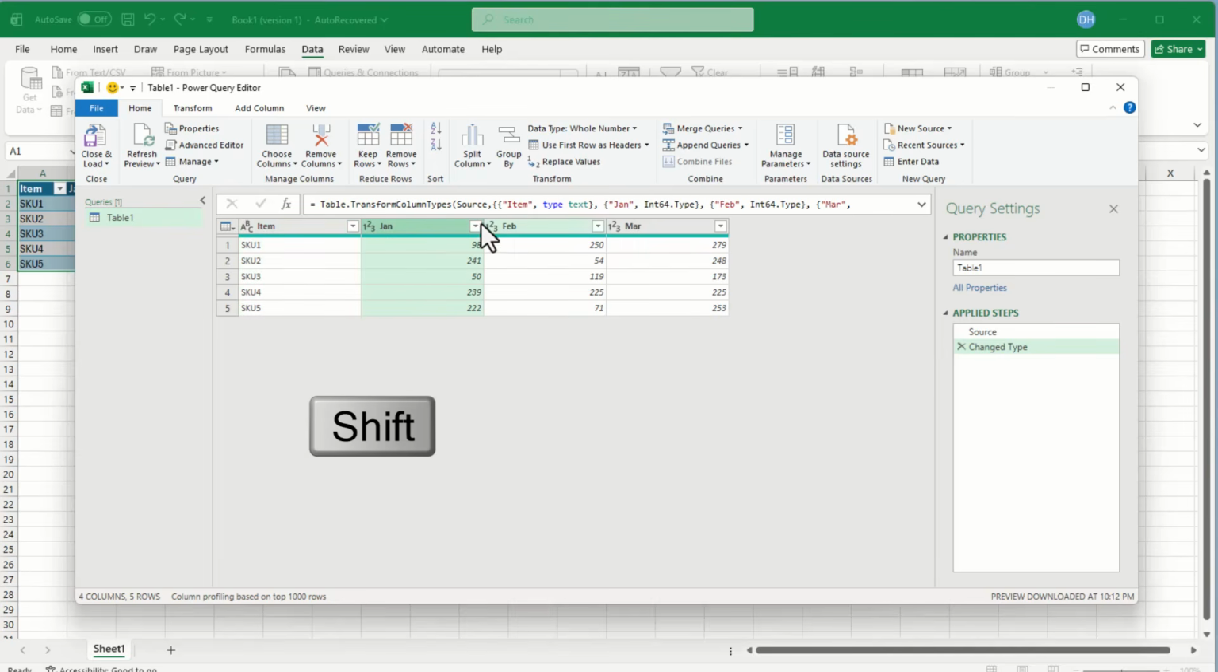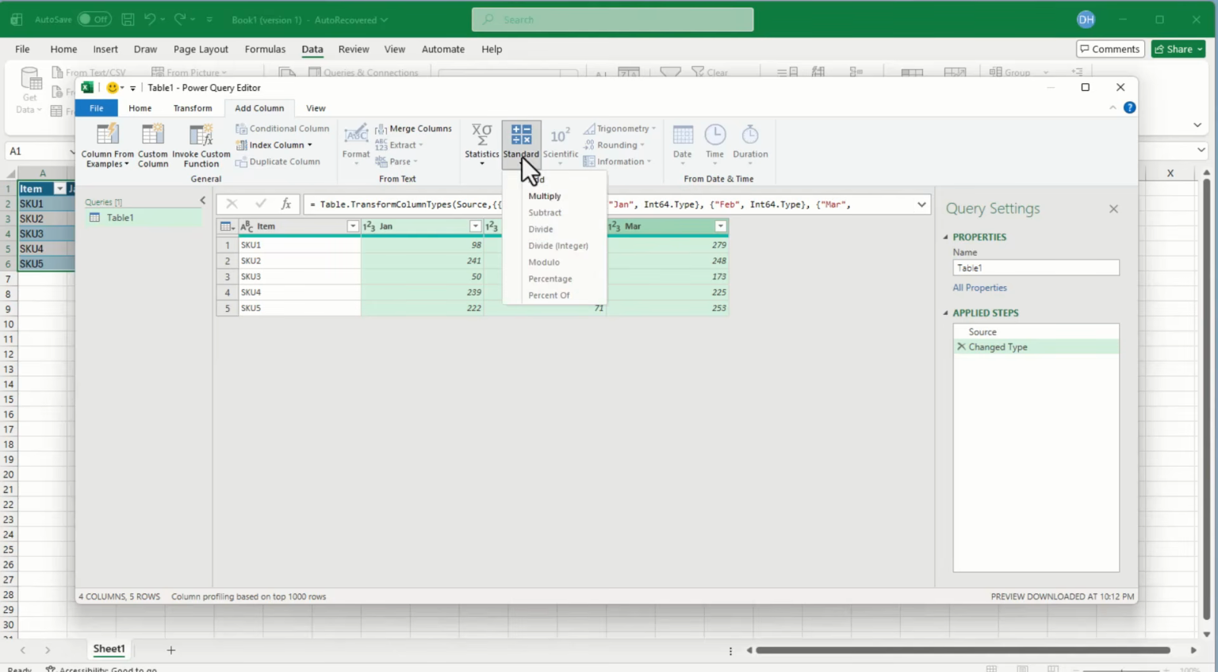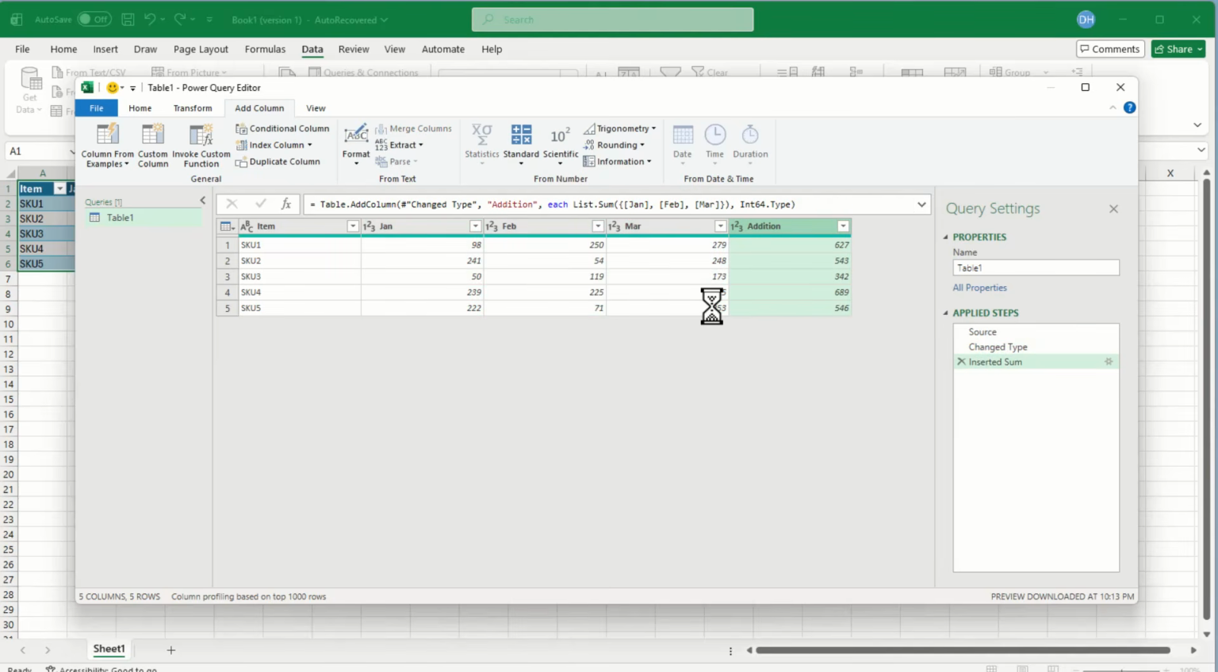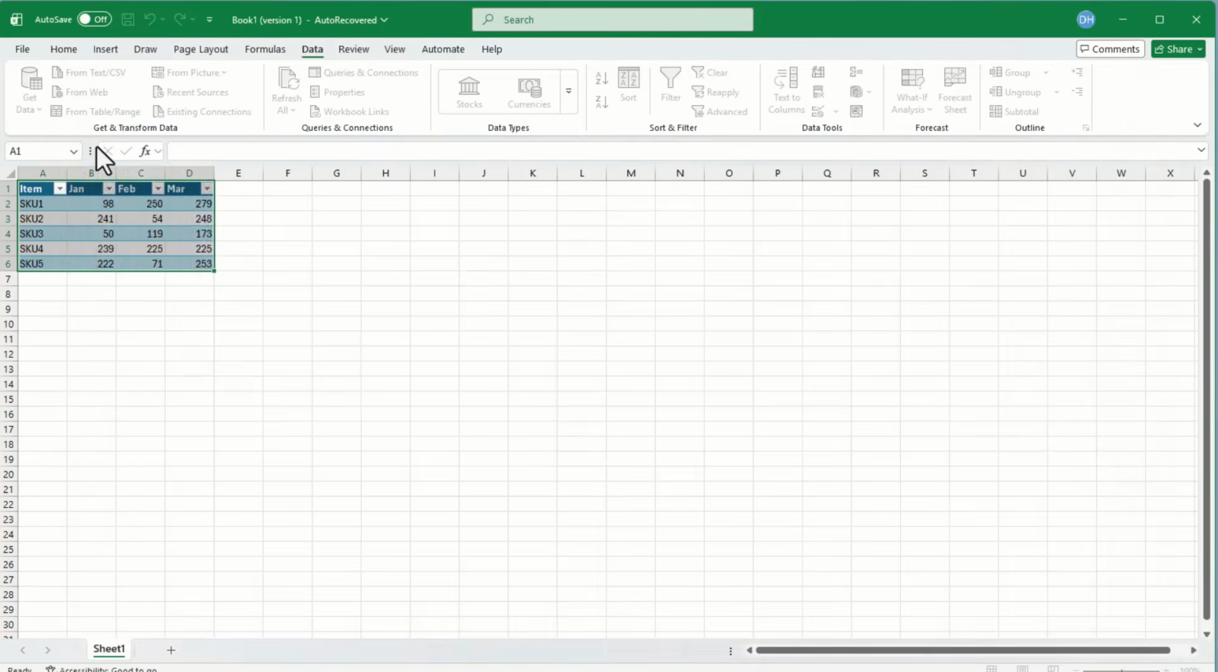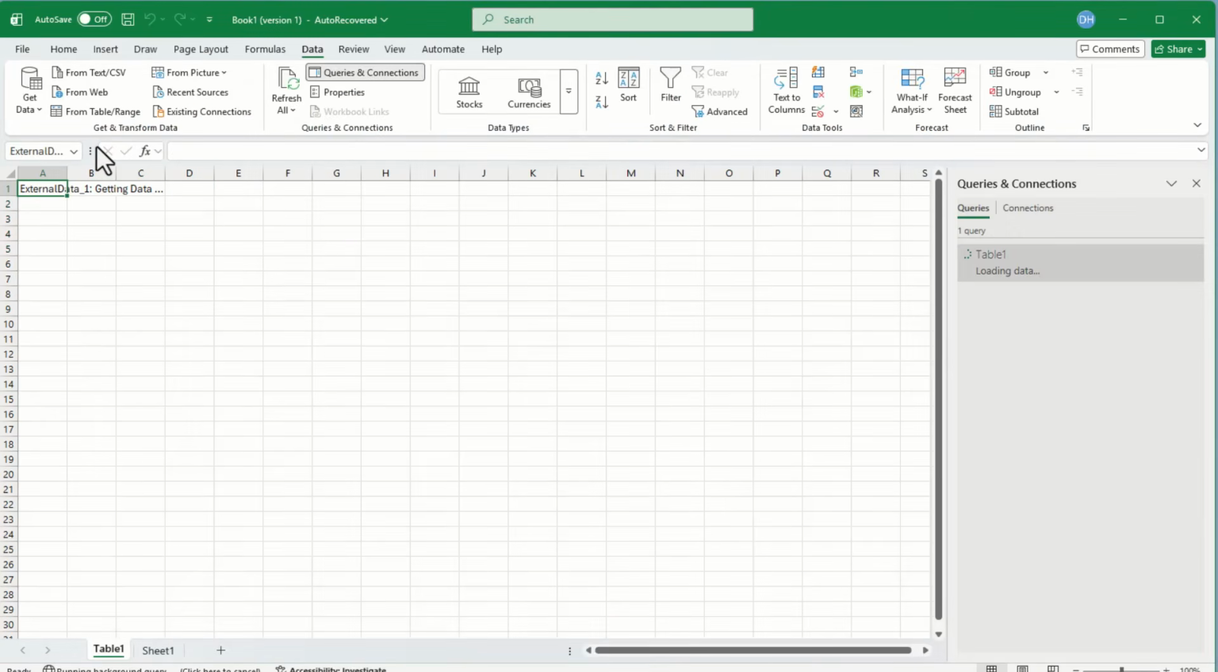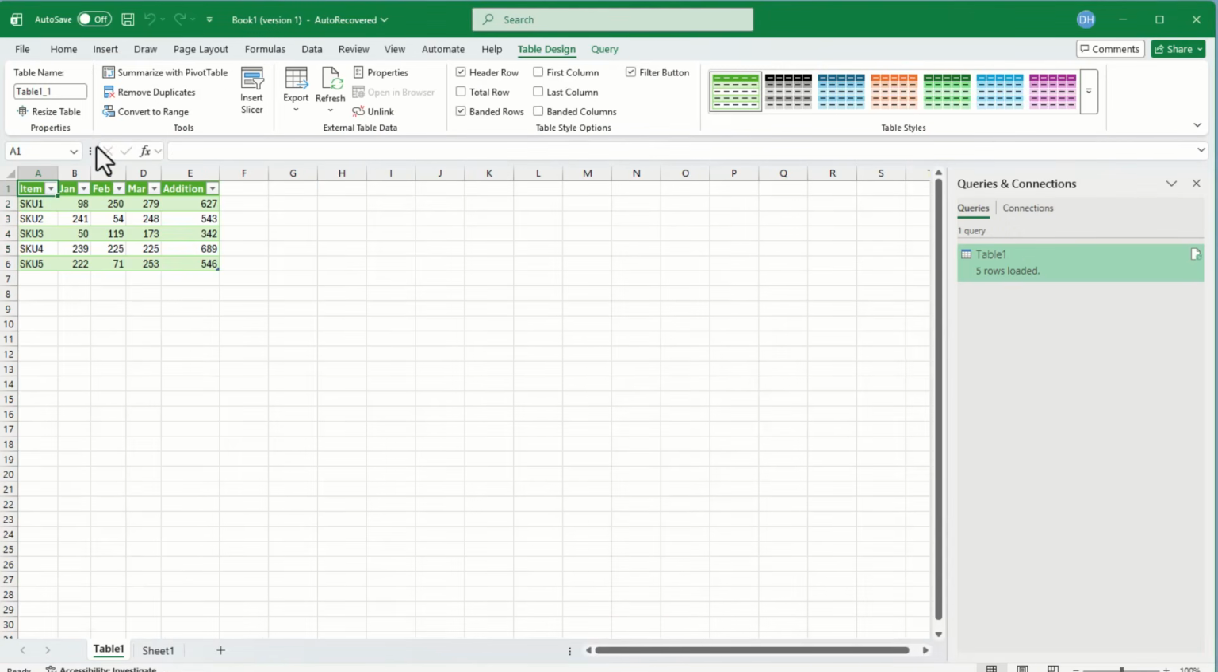I can just click on the first row, press Shift, click on the last row, go under Add Column, Standard, Add. And it's going to add up those rows. Go to Home, Close and Load. It's going to load into a new sheet. And you might think, I'm done, and this is all you need to do.